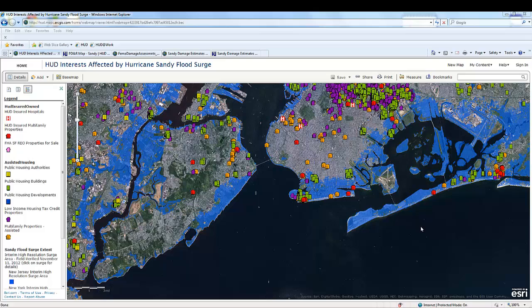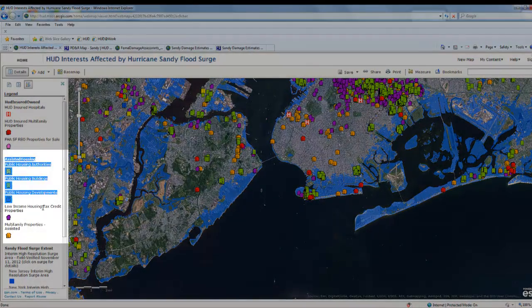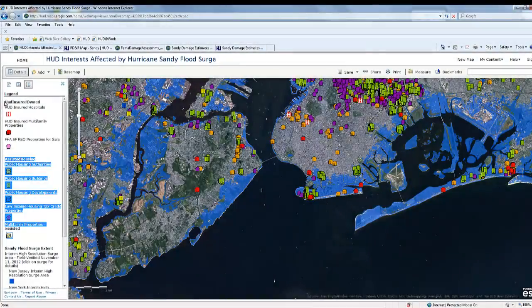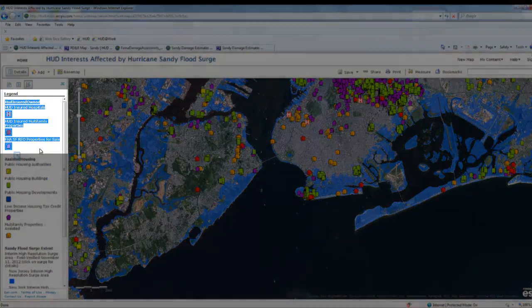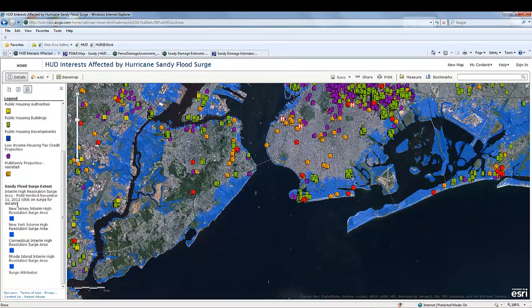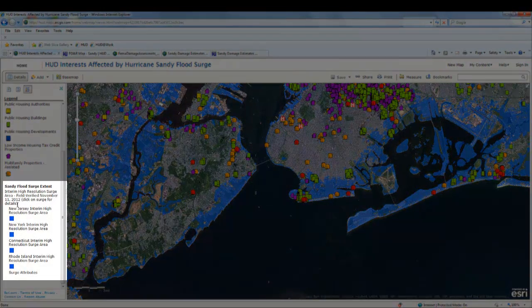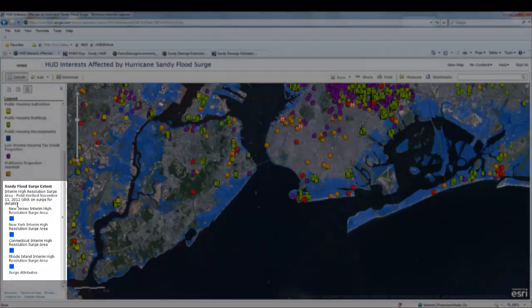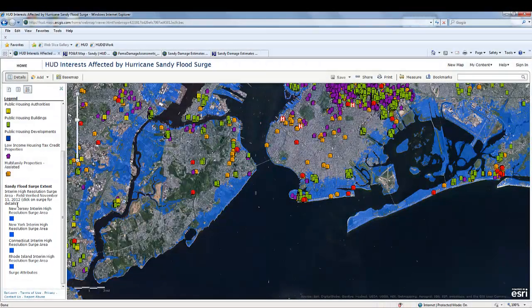In the map you see here, I've actually added map services from our EGIS platform that show the location of HUD-assisted properties, as well as HUD insured and owned properties. Beneath that, you'll see a layer representing the flood surge extent from Superstorm Sandy. This data was compiled from remotely sensed imagery and later published by FEMA not long after the storm hit.